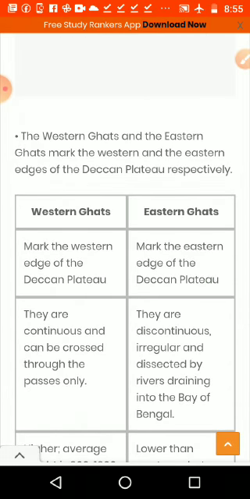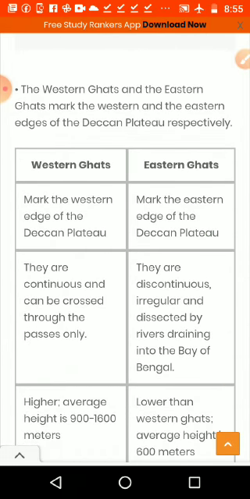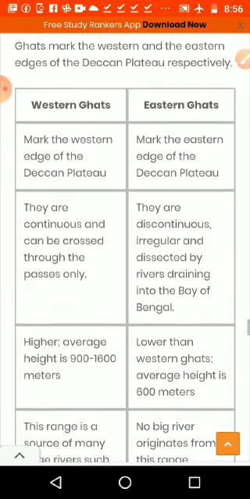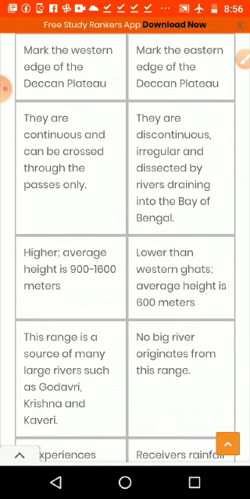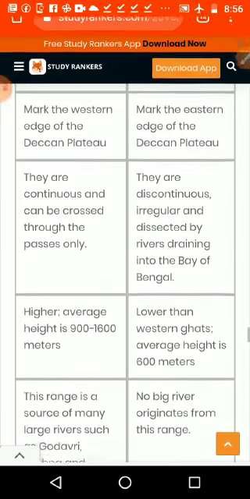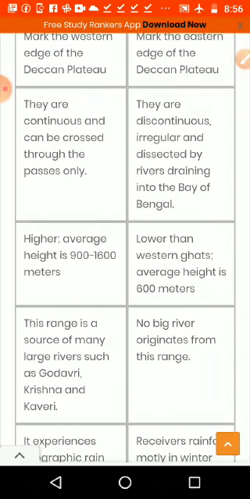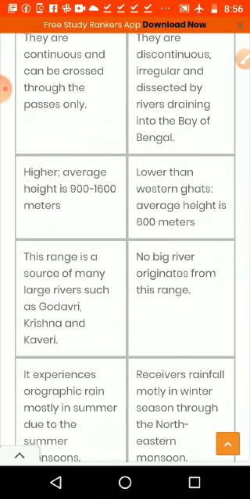The Western Ghats and the Eastern Ghats mark the western and eastern edges of the Deccan Plateau respectively. The Western Ghats are continuous and can be crossed through the passes only, while the Eastern Ghats are discontinuous, irregular and dissected by rivers draining into the Bay of Bengal.